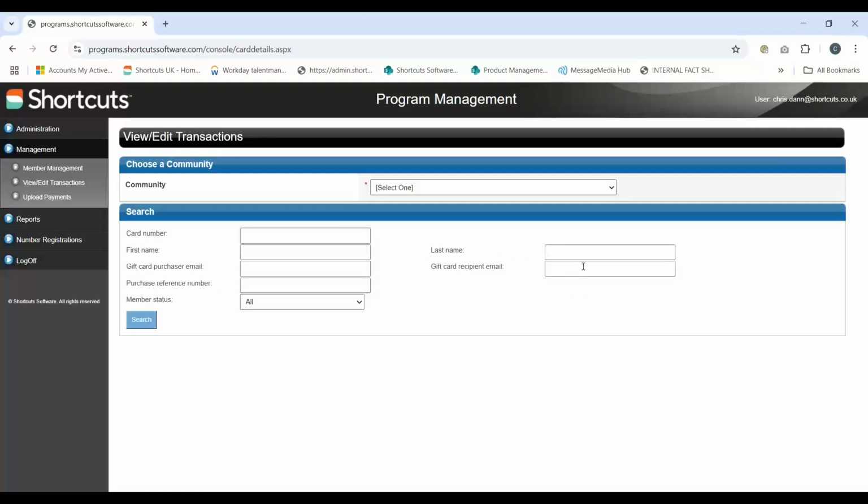So again, if that e-gift card needs to be resent to that customer, you can do all of that there through the programs tile. I don't think it's ever had to happen. People seem to be quite diligent with their electronic gift cards, but if you do need to do that, you can do that just here on the view and edit transaction screen.